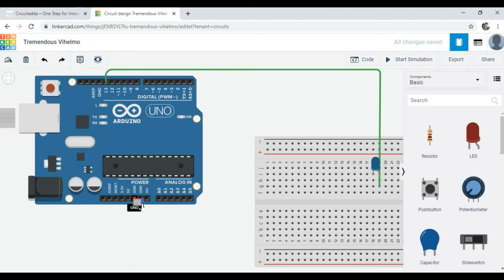Now we are going to connect the ground pin, right? So take any of the ground pins from the Arduino and connect it to the row where you have placed the cathode terminal of the LED.